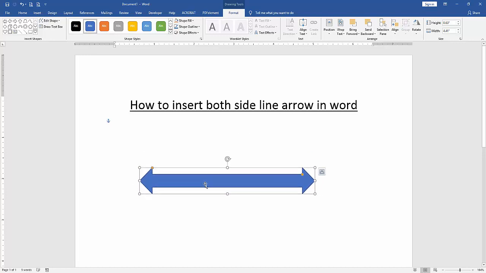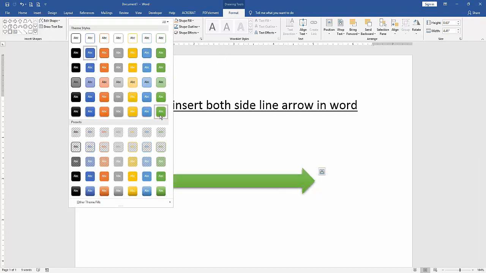You can change the shape color. Click the shape and go to the format menu. Then click the shape style drop down menu and choose any style.